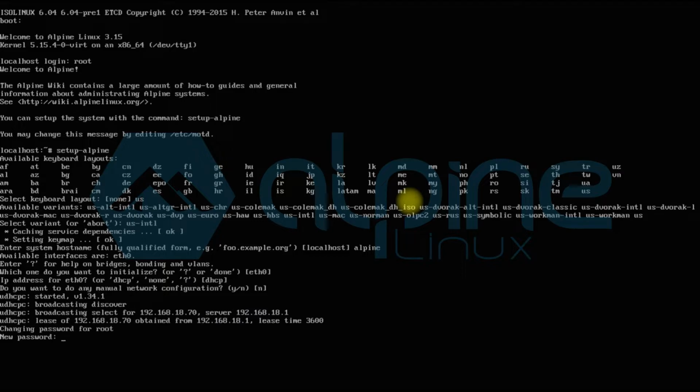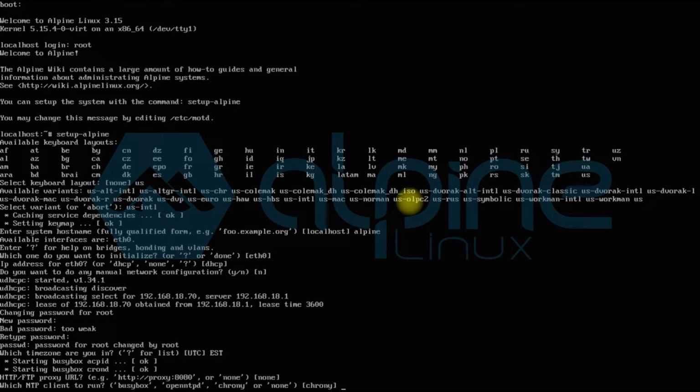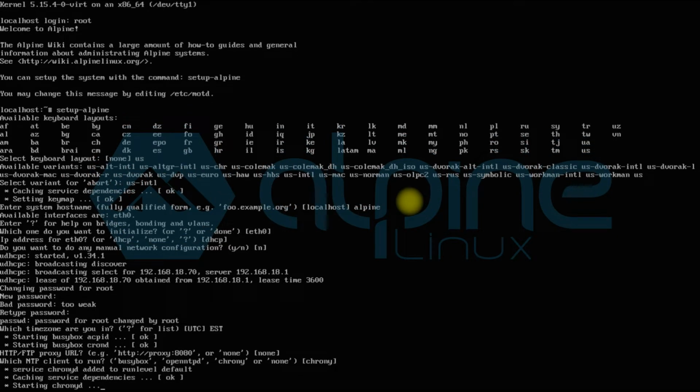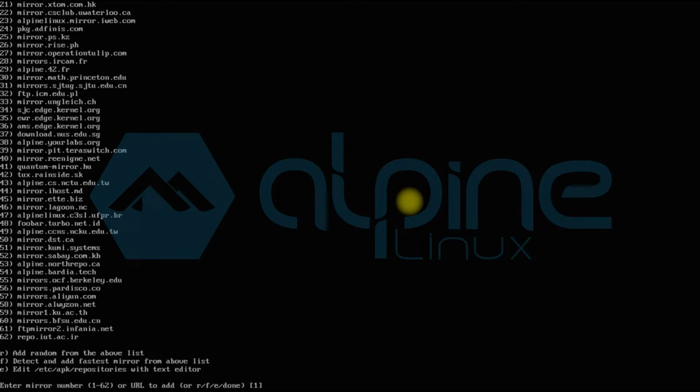Create a new password for the root account. Choose a time zone. Let's skip the proxy. Choose a mirror close to your location.